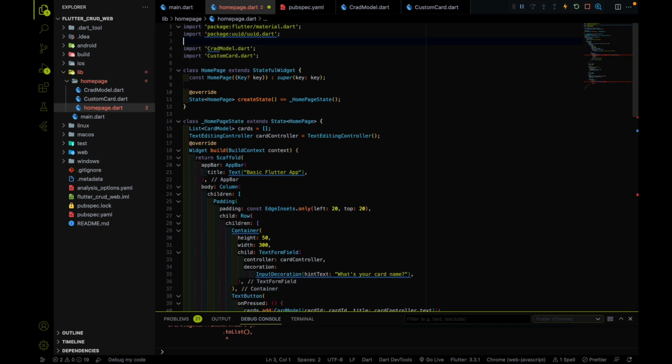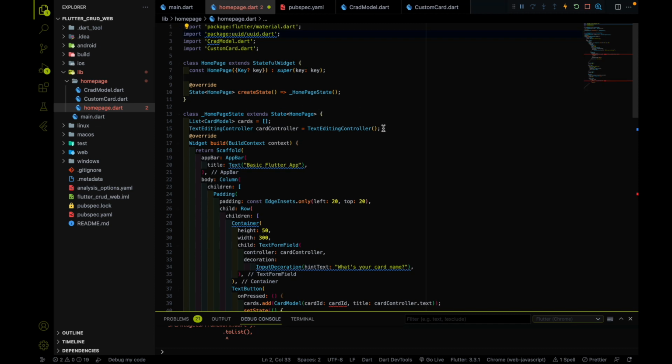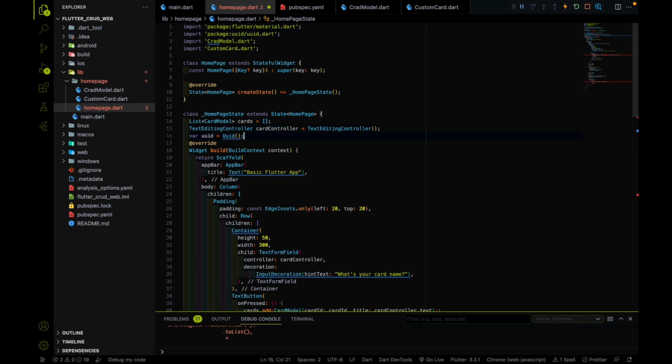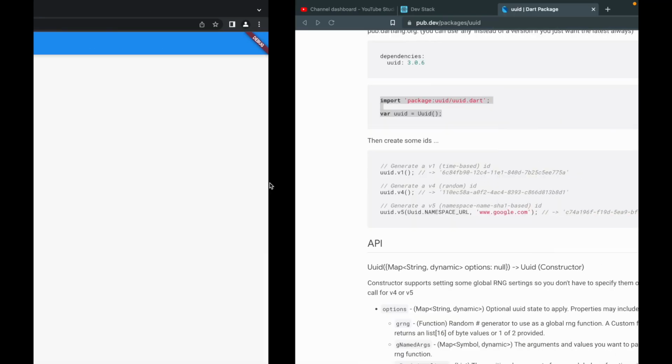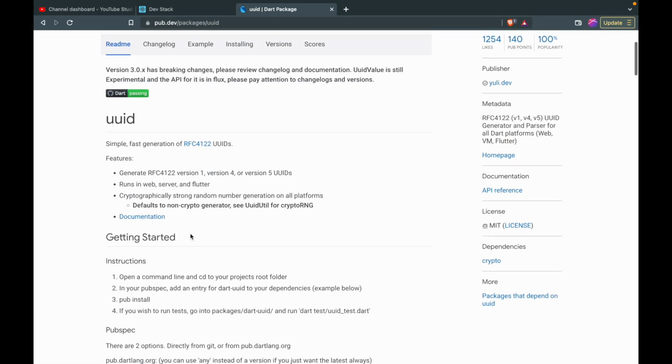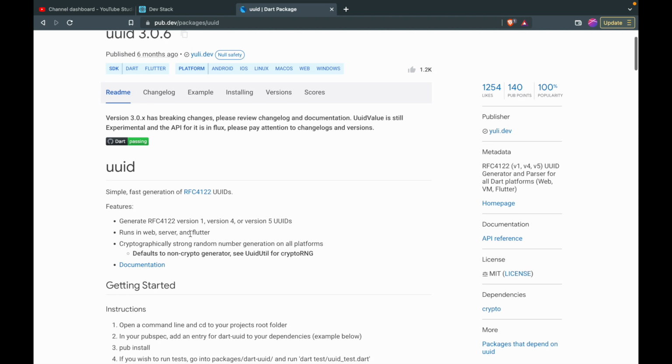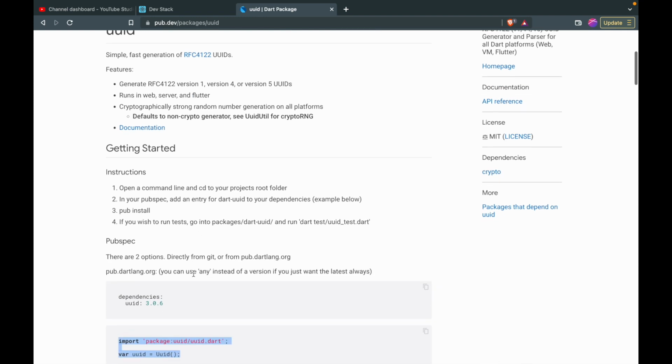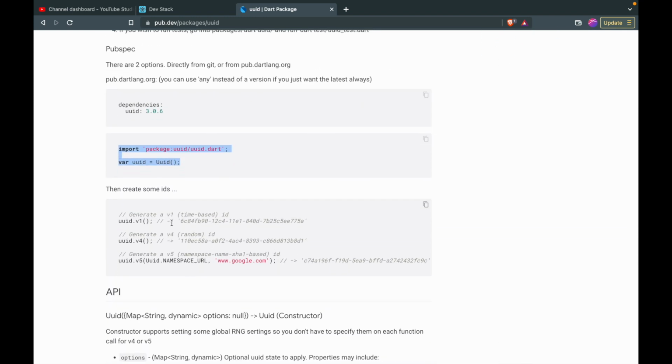Okay, I just imported the UUID package, and I will create an instance of it. So here I just created an instance of the UUID. It will create a unique ID in a hash format. If you go here, it will tell you that it will just create an instance of the UUID. I mean, it will create a unique ID for us.